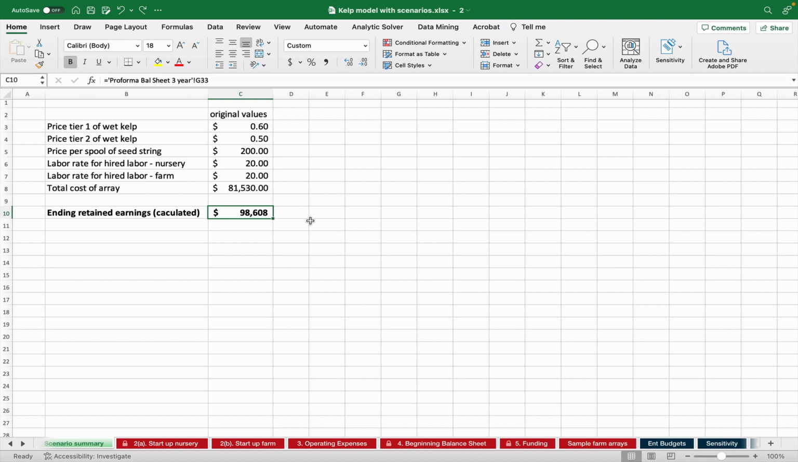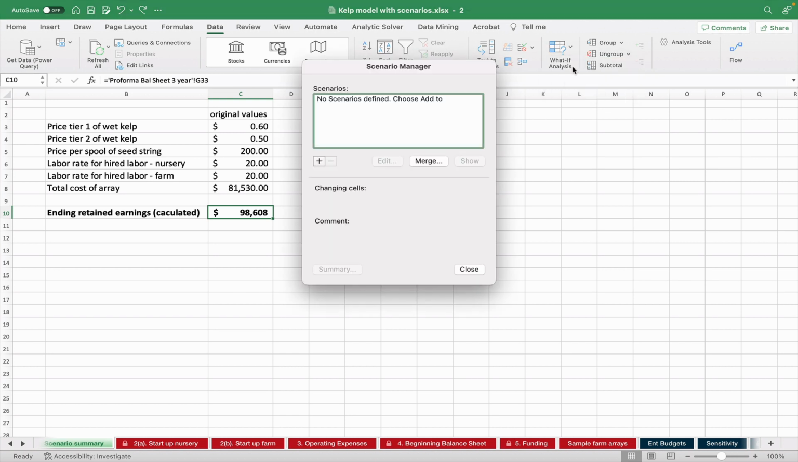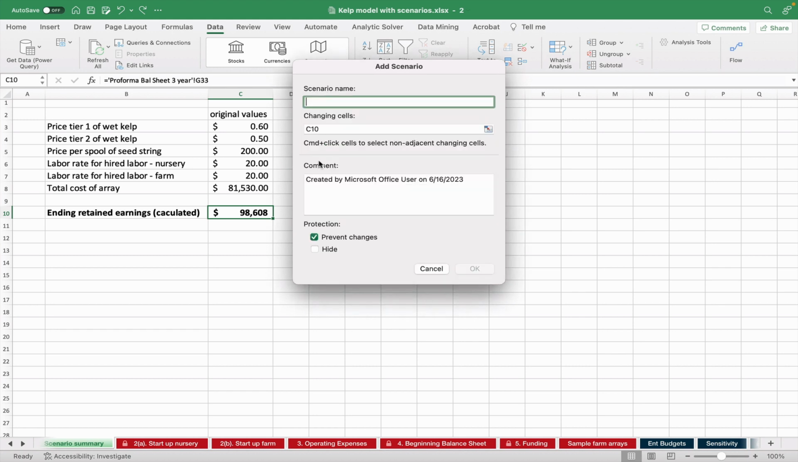Right, but we can do it in a more organized and concise manner. Okay, so now we've got it set up so that it will work for us. So if you go into the Data tab, What If Analysis, Scenario Manager, we can add here with the plus sign. We can add a scenario, and we can call it our original values.